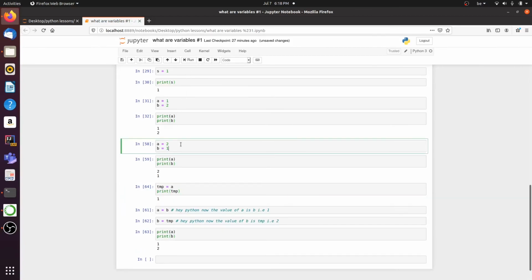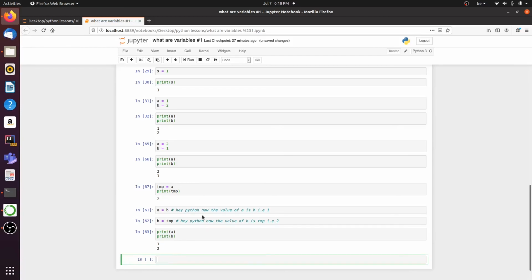What is wrong right here? Oh, before, because I modified it right here, it can't show me 2, since the value was modified here. So now the value of temp is equal to 2. And now I say, Python, now the value of A is equal to B, and now the value of B will be equal to temp, that is the old value of A, that is 2. And then I print A and B, and it swaps the values as I want it to. Now the value of A is 1 and the value of B is 2. So that is how to solve this problem.